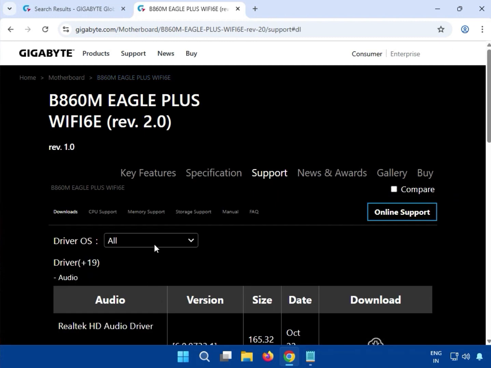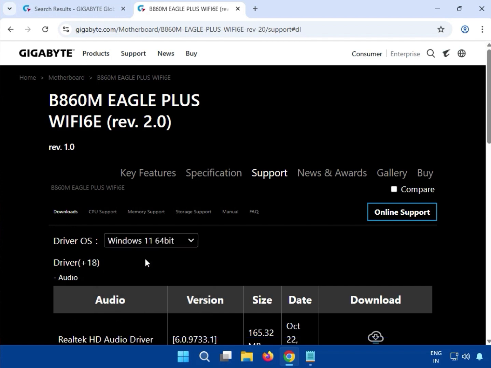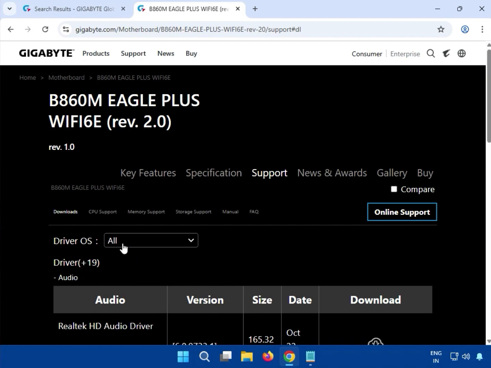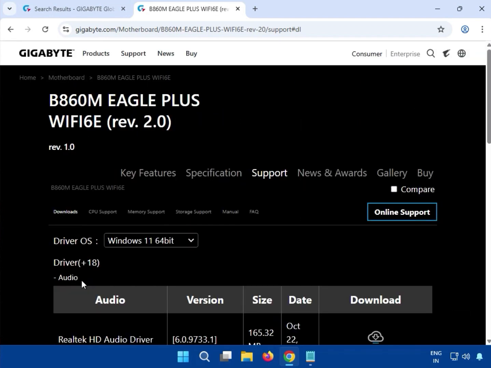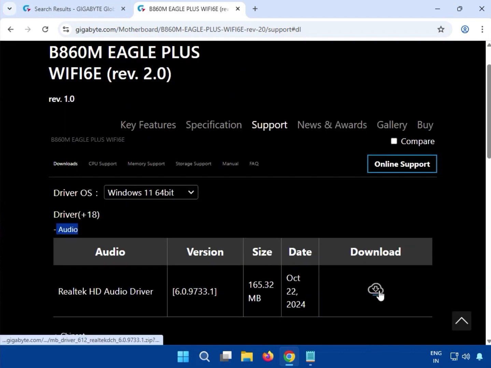You can see here the operating system, Windows 10 and 11. I am using Windows 11. And if you are using Windows 10, no worry, the installation process is the same. Okay, and if you know your operating system, you can select it and then install. Okay, audio driver, click on download.